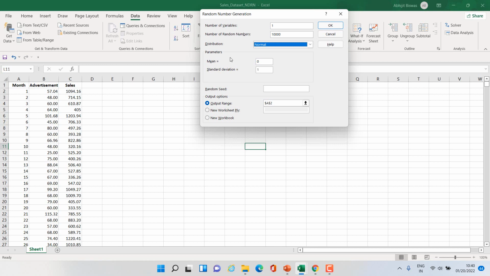And then you have to define the parameters of the normal distribution. You all know that normal distribution is a parametric distribution and it is basically defined by two parameters, mean and standard deviation, right? So you have to specify the mean. If you don't specify, by default Excel will take a mean of 0 and standard deviation of 1. Let us say we want the mean to be 5 lakh and standard deviation to be 4000. Again, you can give any number of your choice for these two parameters, right?